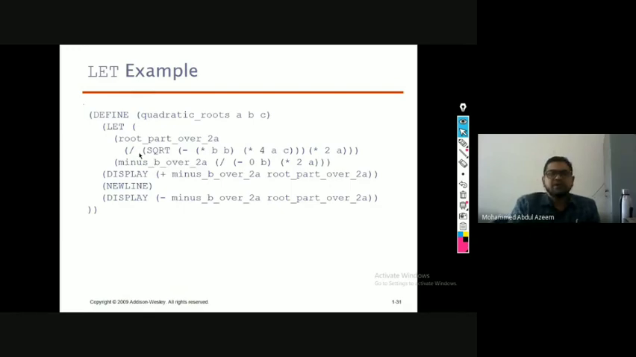Define the quadratic roots of a quadratic expression you want to find. Okay, how do you write the function to find the roots of a quadratic expression? You can see here the demonstration of the same is done with the help of let. Quadratic roots is the function name. You have parameters a, b, c, and let you're saying a root part over 2a. I mean, basically you will have the discriminant part and you have the remainder part, right?